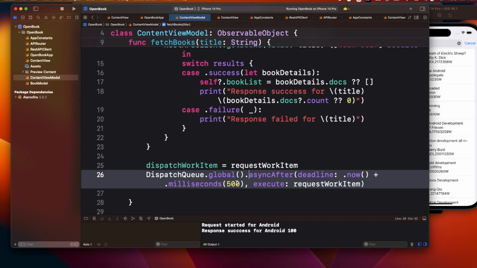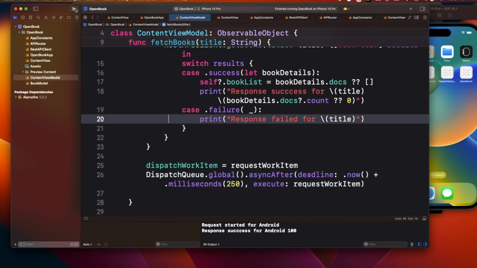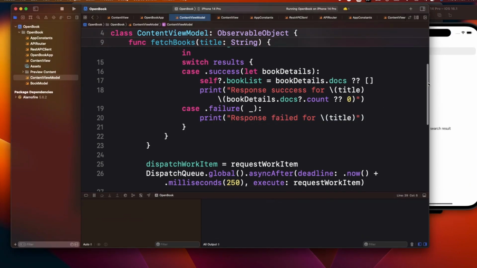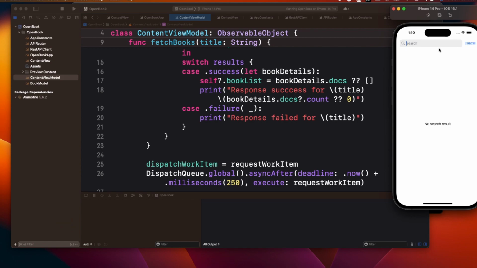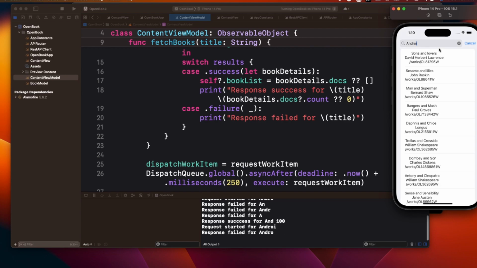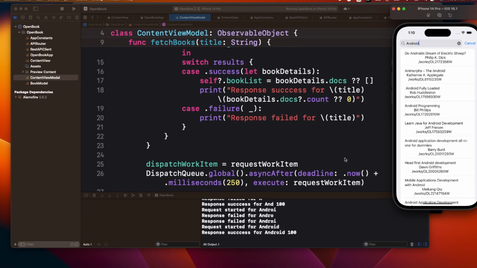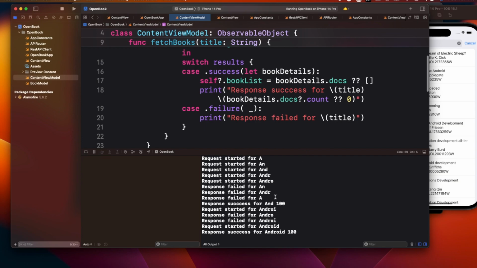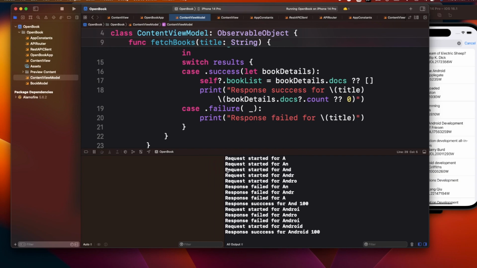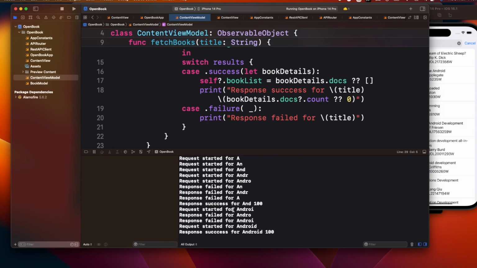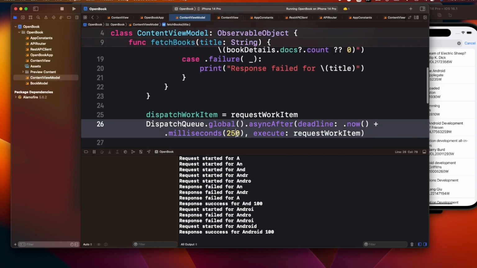Now to show you one more thing, I'm going to reduce this to 250, so that I have less time before making a new API call. This time I'll go a little slow. Android. Now what you're seeing is that it is calling the API for every alphabet, because I typed very slowly, and also I reduced the time to 250 milliseconds.